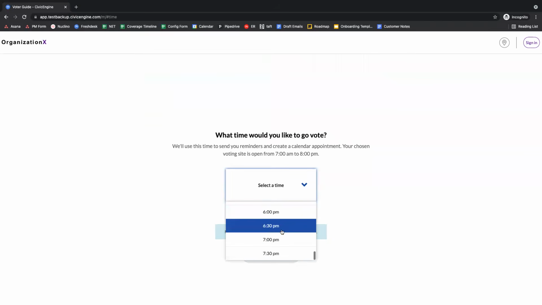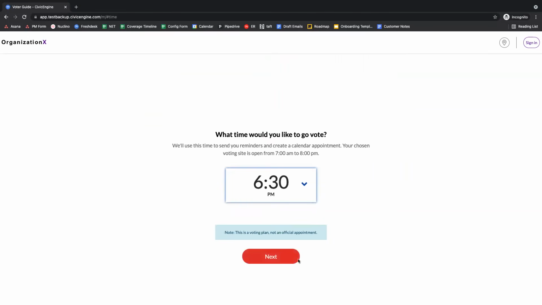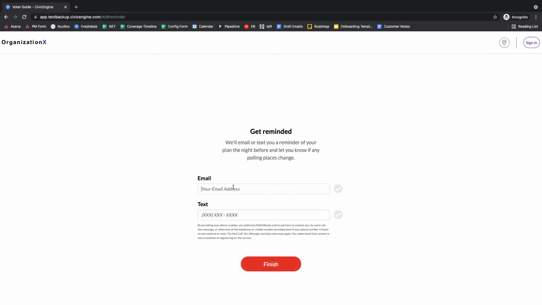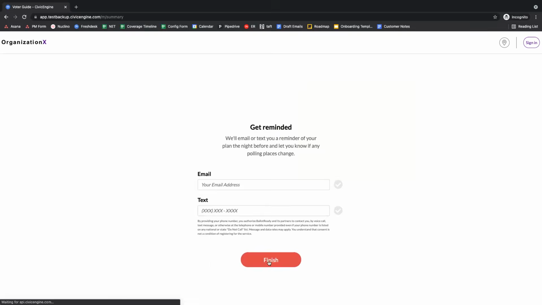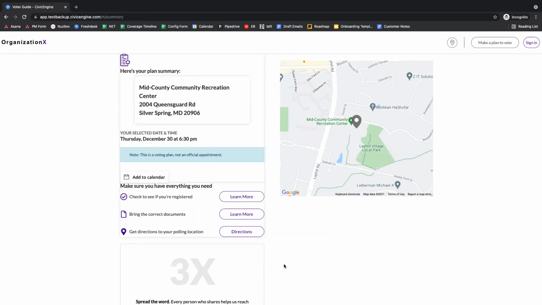Then we can select a time that polling place will be open. Then we can type in an email address or a phone number to get reminders about what plan we've made to vote. And that way we don't forget to vote. And you can select Finish to see the summary screen.